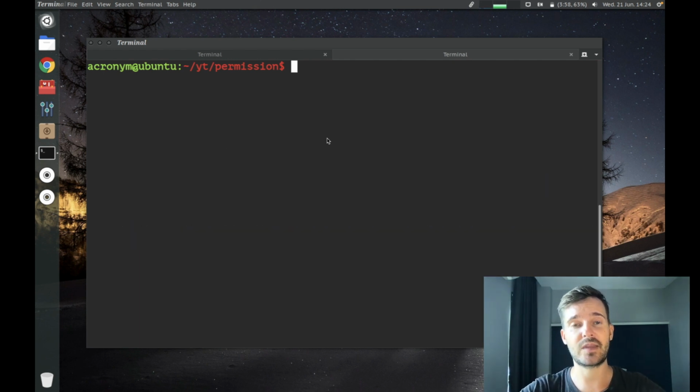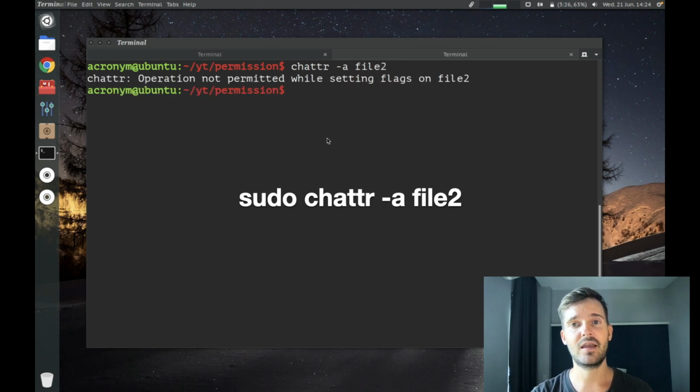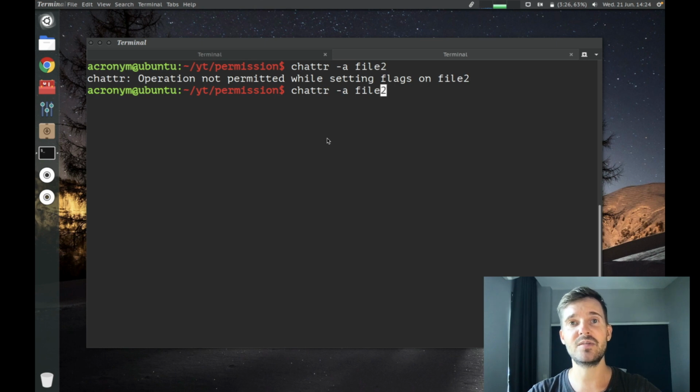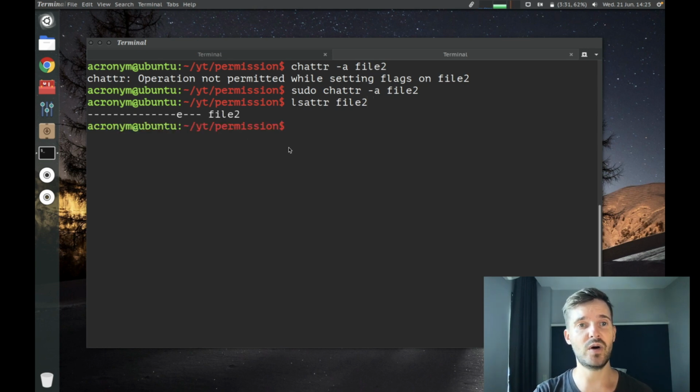So if you want to remove the a attribute, you have to use the chattr command, then -a, then the name of the file. Operation not permitted because you have to use the sudo command, of course. So sudo. Okay, now you have removed this attribute. To ensure that, you can use the lsattr command, and specify the name of the file you want to output attribute information about. So there is no a attribute.